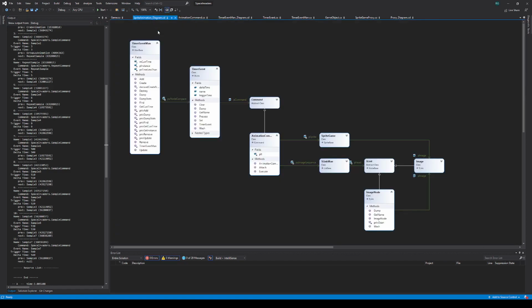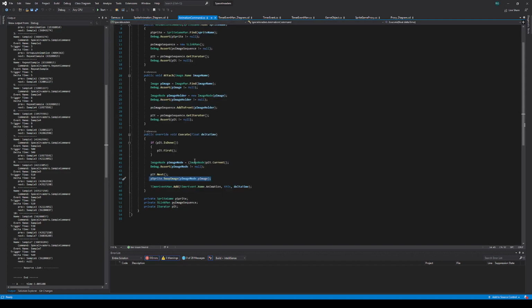So here's the animation diagram. The animation command is just a command from the timer. It's got a sprite, and then it's also got an SLink manager of images. So all it's going to do is iterate over those images and then swap them onto its sprite. And that looks like this. It iterates over those images and then swaps them onto the sprite. And that's how we get the animation effect.